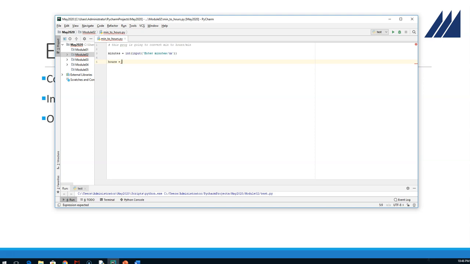Okay, how can I do that? By using divide. So I'm going to say minutes divide by 60. Okay, so now I get the number of hours. So with this equation, if the number of minutes is 75, if you think about it, 75 divided by 60, number of hours is going to be equal to 1.